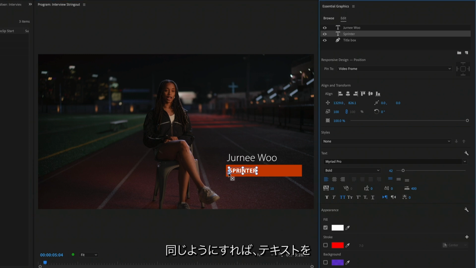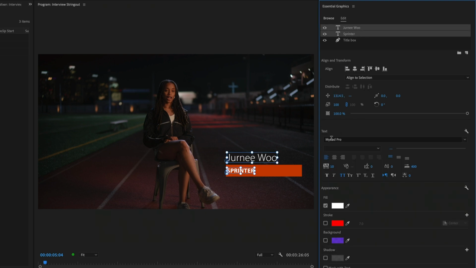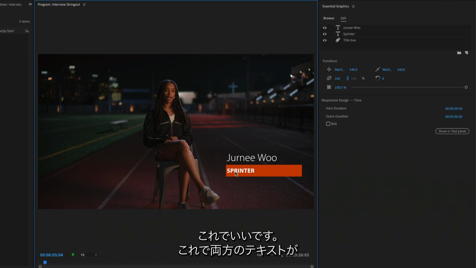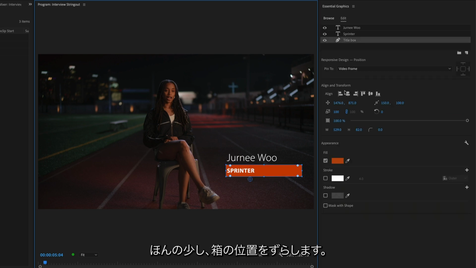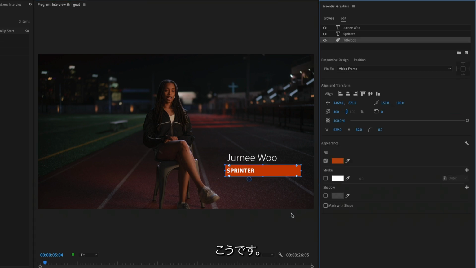I can also align the text against the text above by doing the same thing. There we go. So now both pieces of text are aligned with each other on the left edge, and I'll just move the box over just so it hangs over just slightly. There we go, like so.